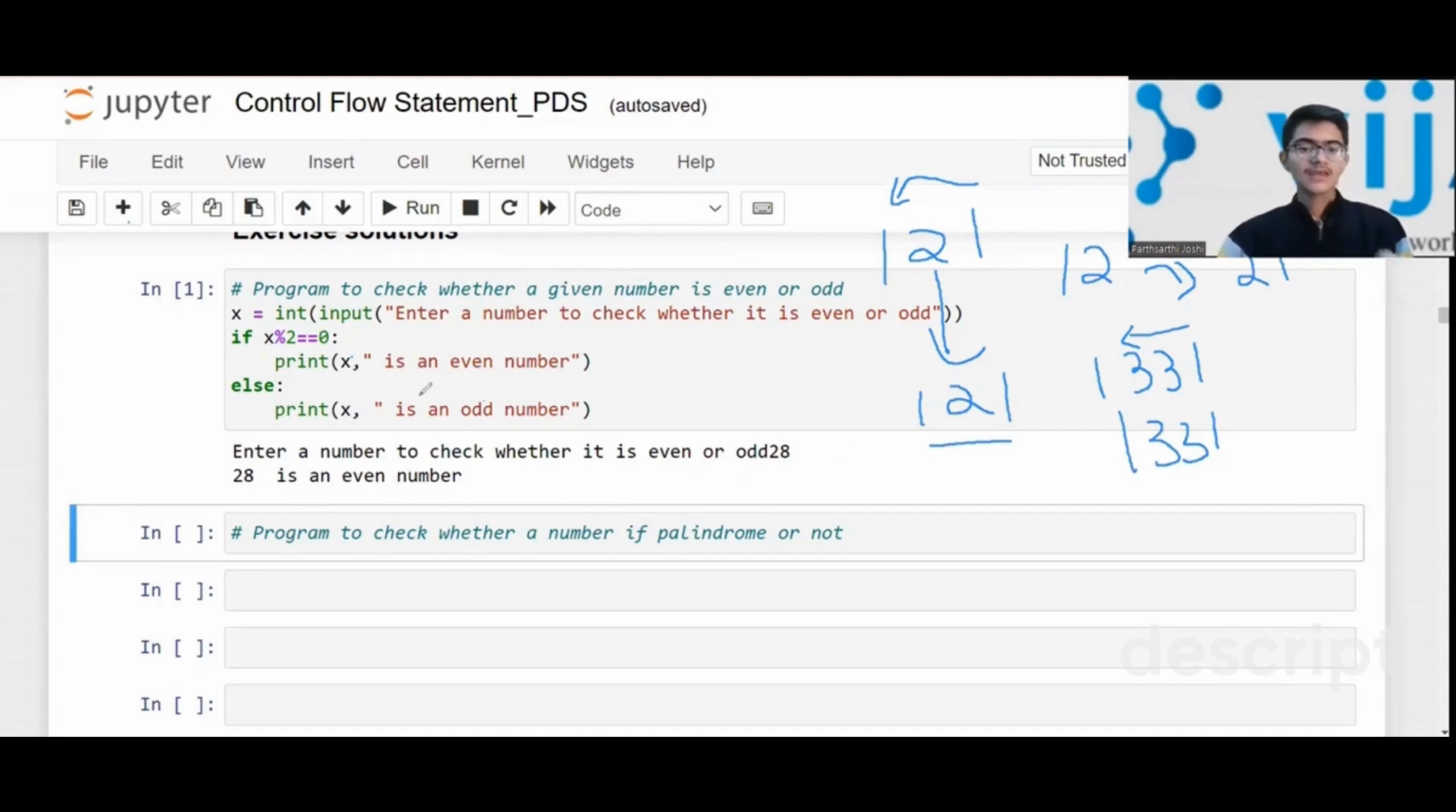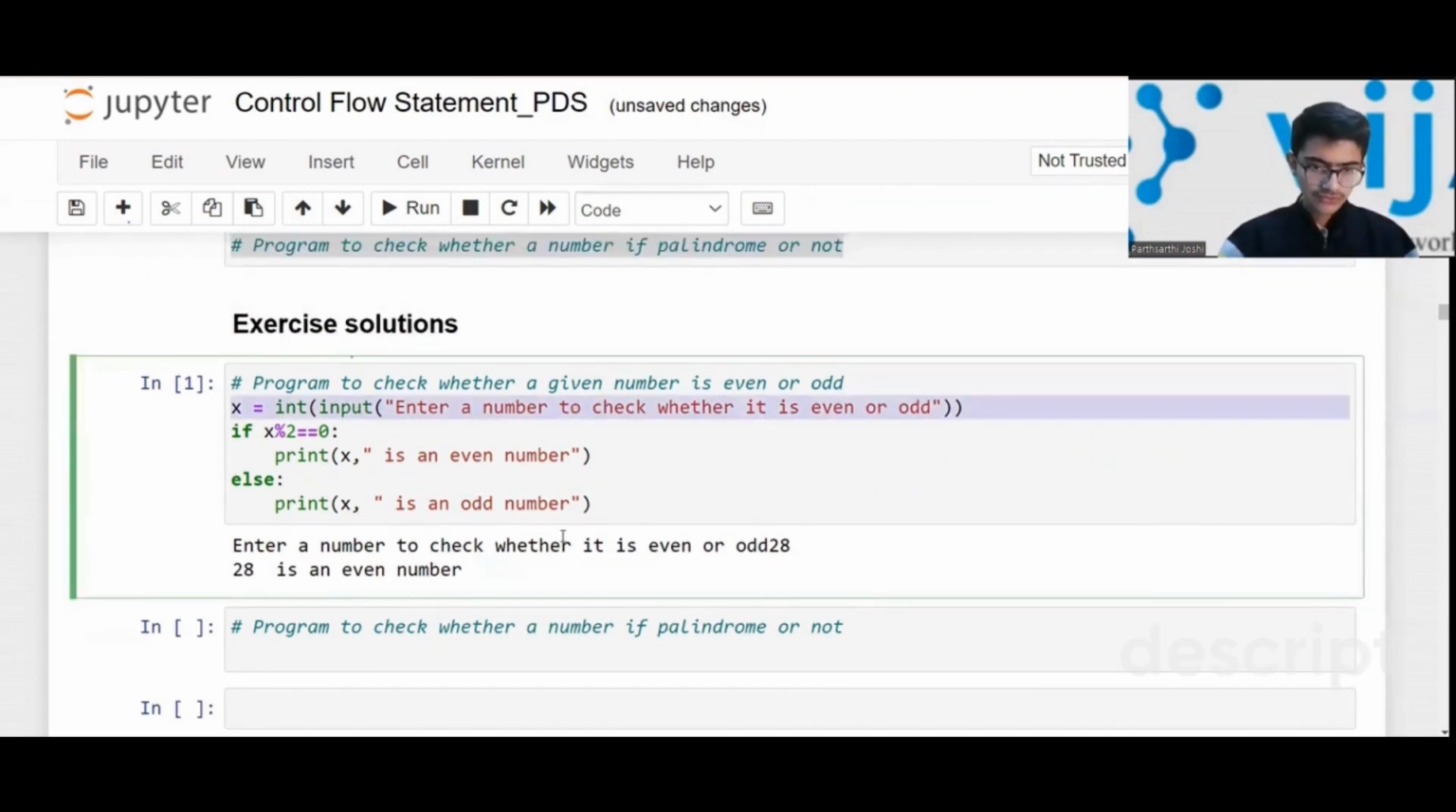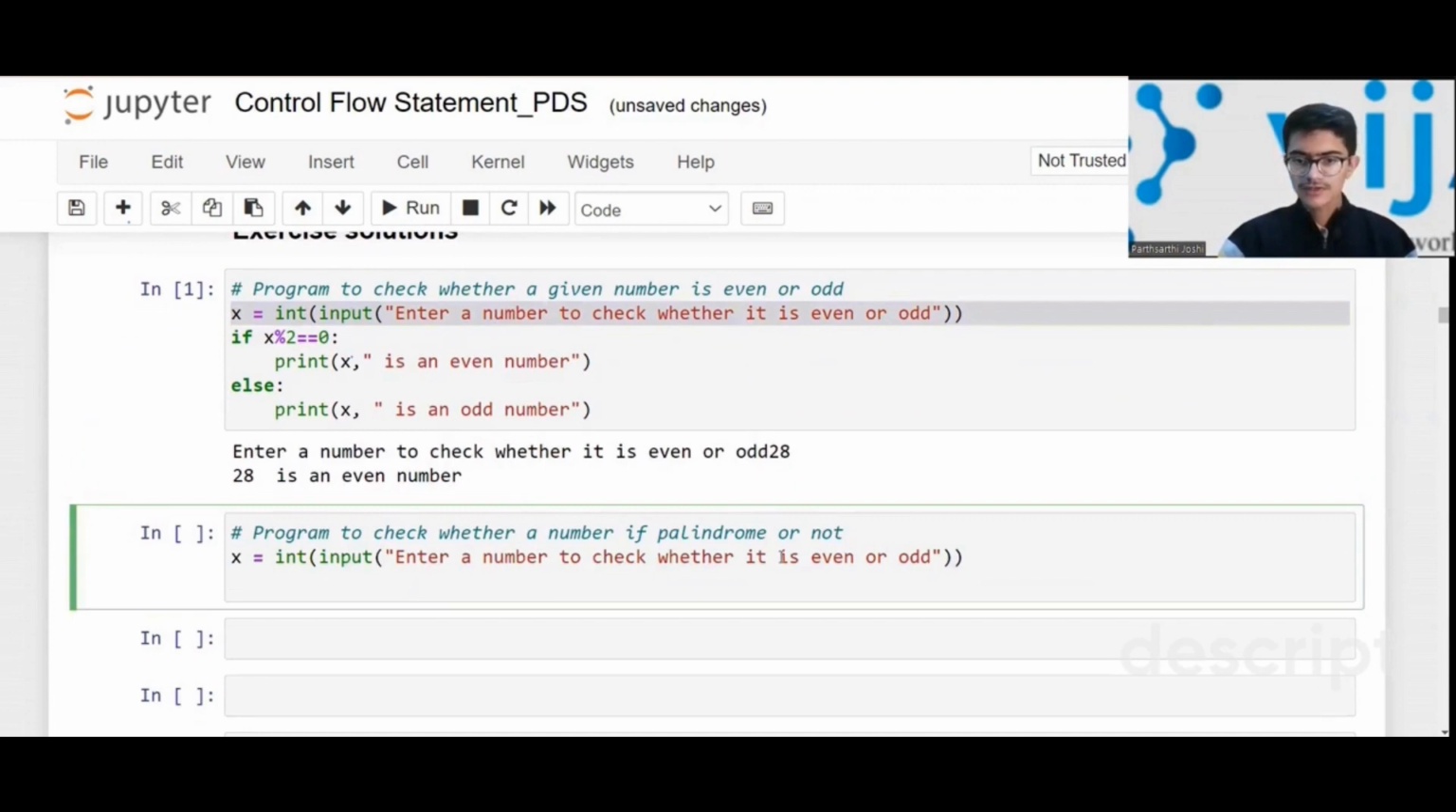So basically what we are checking is that if the original number, that is 121, is equal to the reversed number, then I say that it is a palindrome number. The condition is that if the original number is the same as the number reversed, then you will say it is a palindrome number. Now let us just implement it in Python. First we will take a number, let us say x only, and check whether it is a palindrome or not.